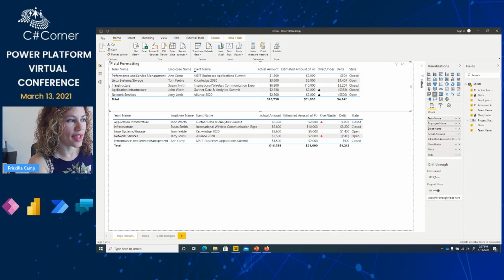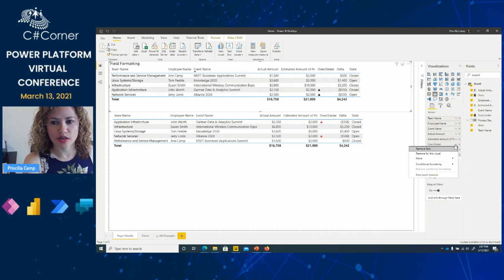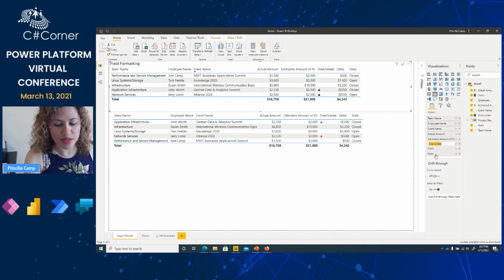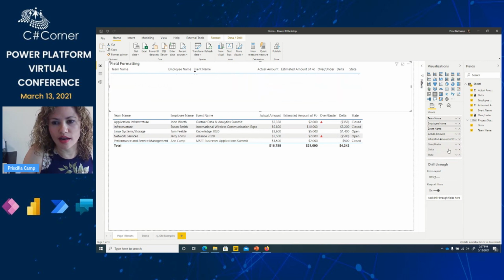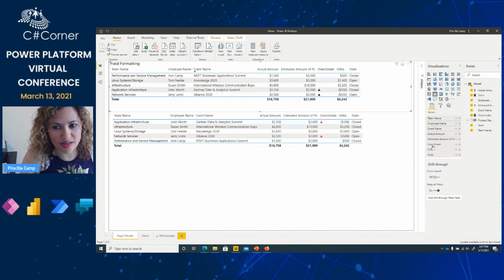My supervisor had asked me if I could possibly hide this over, under field, this title. At first, I wasn't sure how to do it. I had tried a few things. If you come over here and try to rename it, most people would think, okay, I can just hit backspace and hit enter. But as you can see, it doesn't work. It comes right back up.